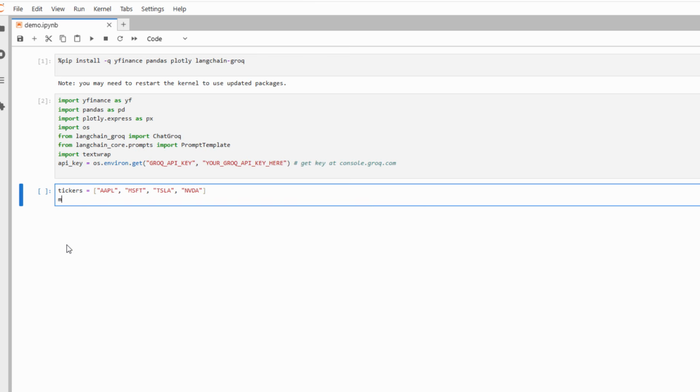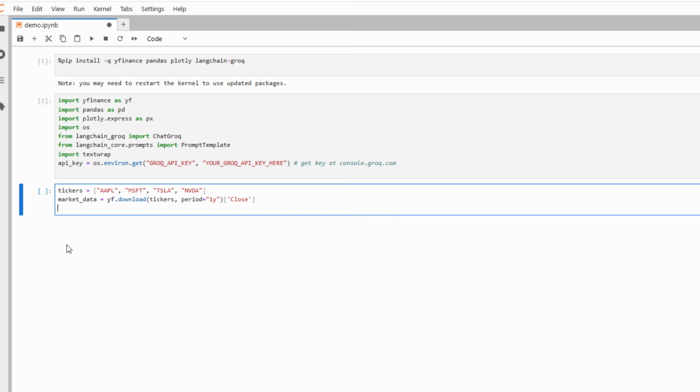Now we call yFinance to download exactly 1 year of daily market data for all 4 of these companies at once. We'll isolate just the closing prices. Let's print out the last 10 days of data just to verify we have the most recent live numbers.